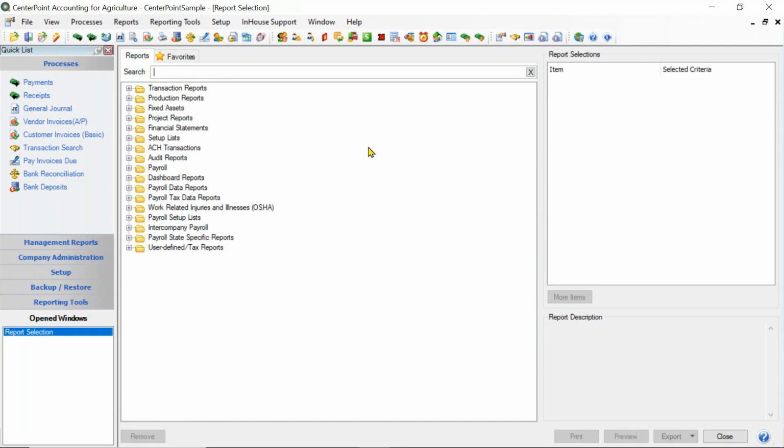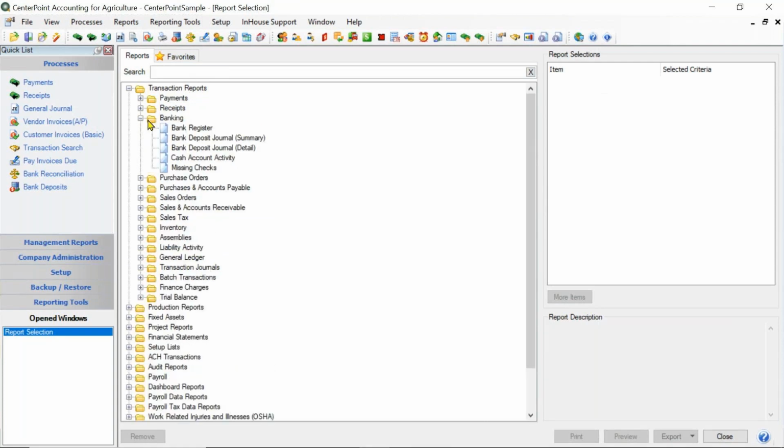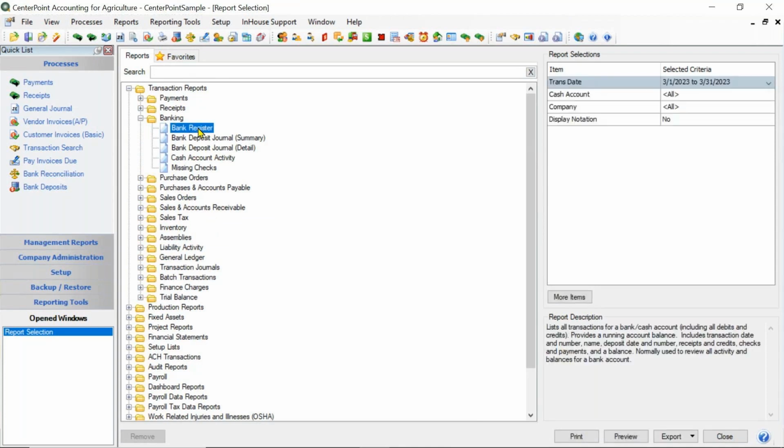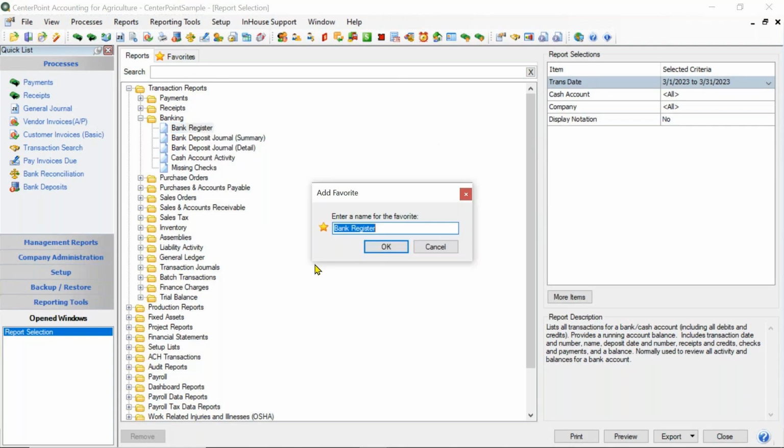Now, there's a couple of different ways to run a report. First off, if you find a report that you're looking for and you want to move it over to your favorites list here. So for example, let's say that I happen to discover this bank register report and I would like to move it over to my favorites list. I'm going to right click on it, and then I have an option to add it to my favorites list. When I do that, I could leave it named the bank register, or I could change the name of it on the list.